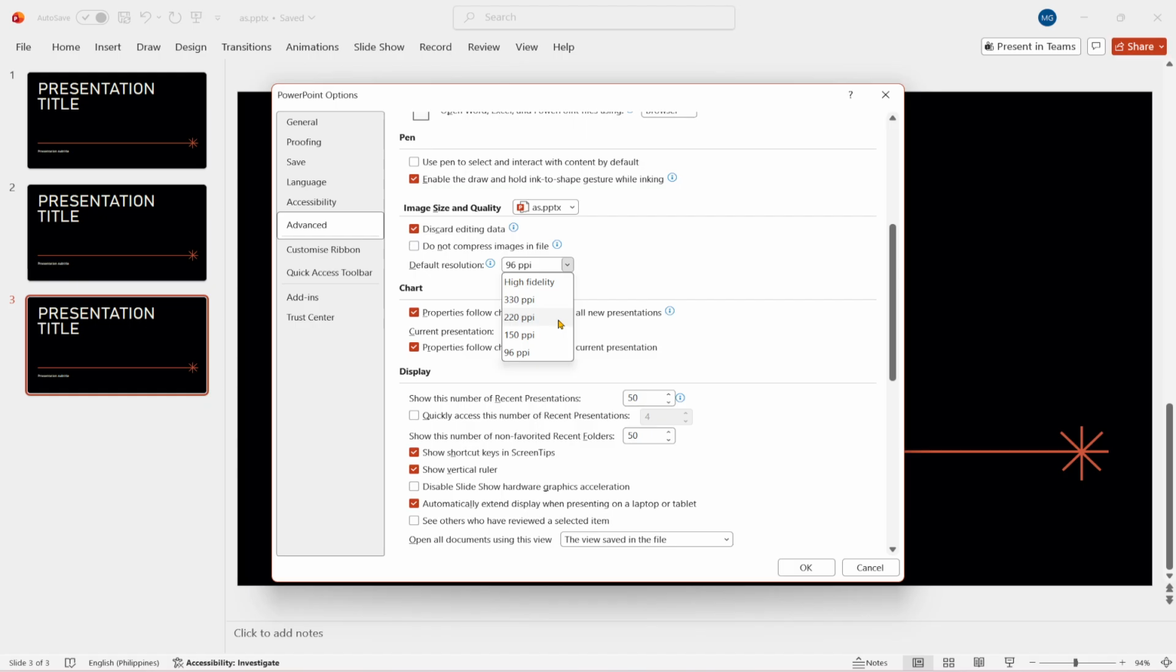Once you've made those changes, save your presentation so the new settings can take effect. That's it. By adjusting image size and quality settings, discarding editing data, and reducing image resolution, you can quickly make your PowerPoint files smaller and much easier to share.